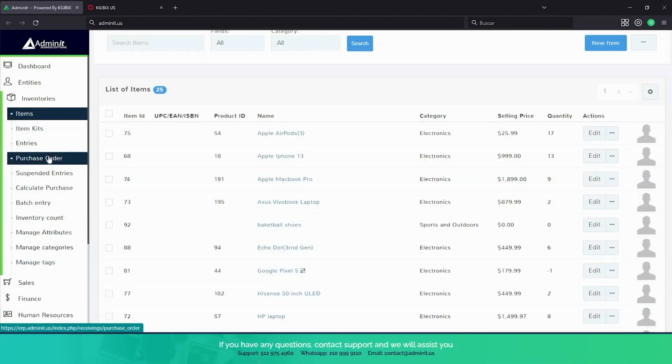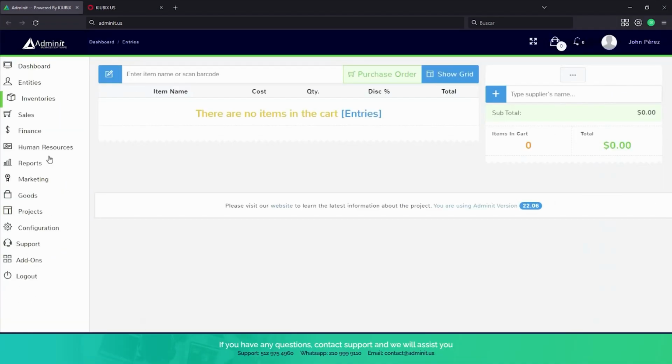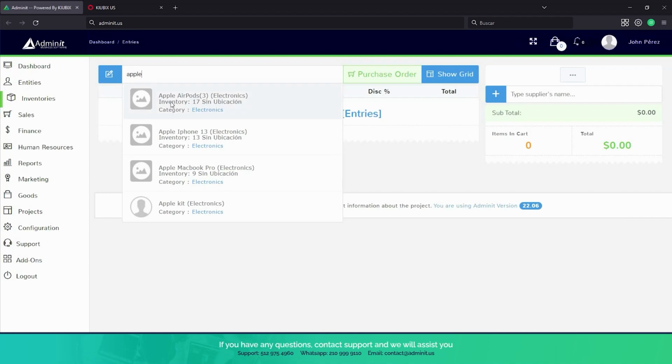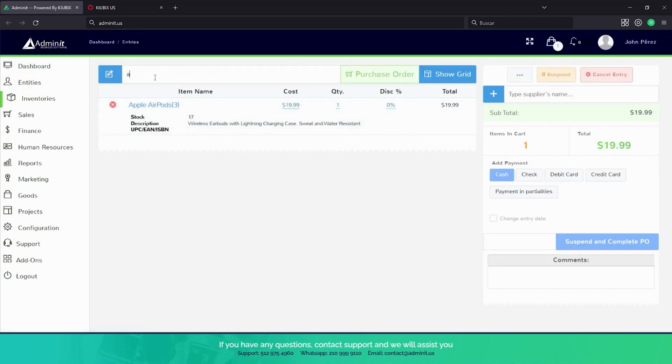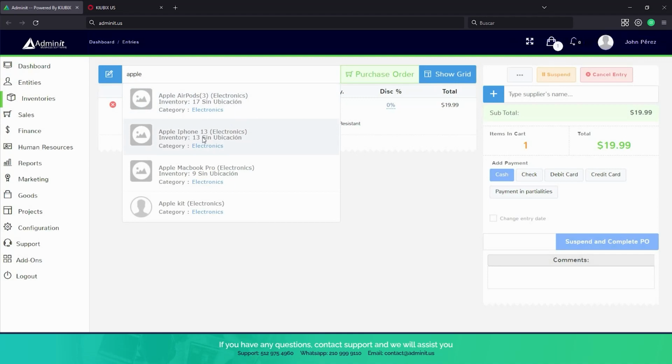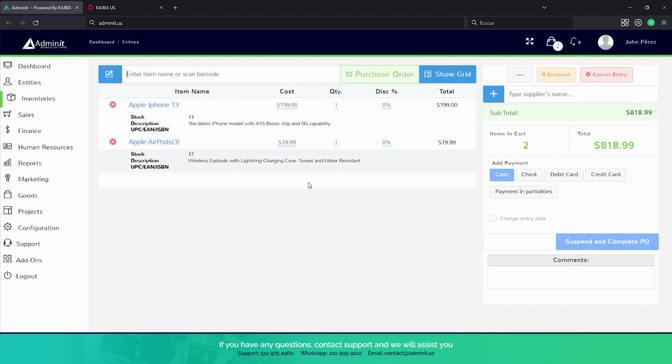The purchase order section. As you could probably guess by the name, here we will be able to create purchase orders for our suppliers. Similar to the entry section, all we would have to do is scan the barcode for the products we need or search for them directly on here. Let's say, for example, I need to create a purchase order for two items, the iPhone and some Apple AirPods. And let's say I need 3 AirPods and just 1 iPhone.